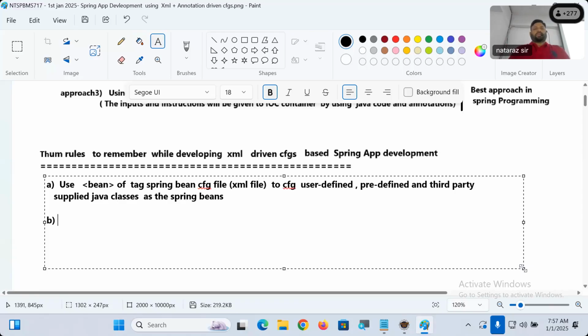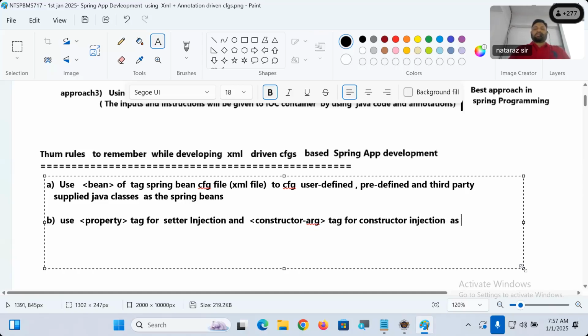Tell me next one. Use property tag for setter injection and constructor-arg tag for constructor injection, as the subtags of bean tag in Spring Bean configuration file, nothing but XML file, right?